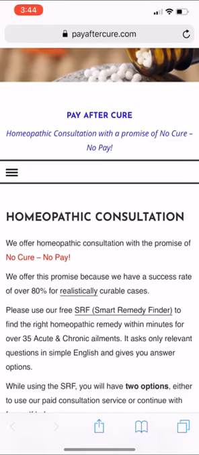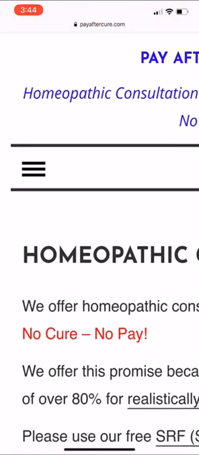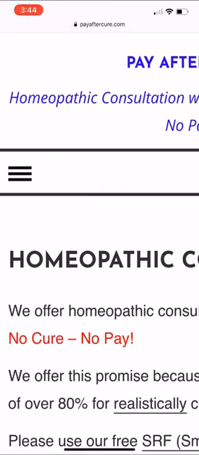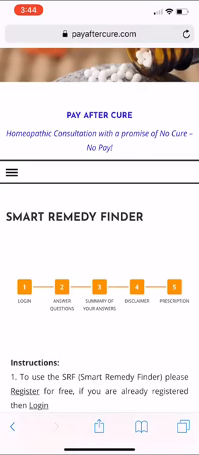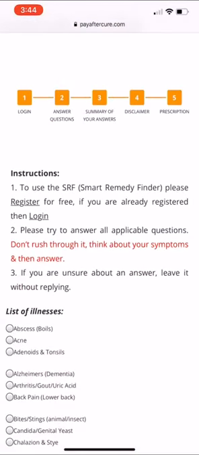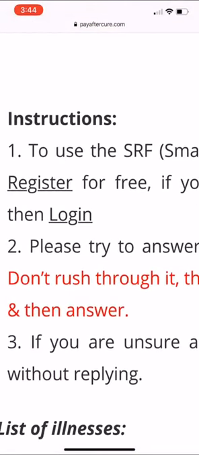Website Pay After Cure. When you land on the home page, go to the menu, select Smart Remedy Finder, and then log in. It requires registration. If you have not registered, please do that first.